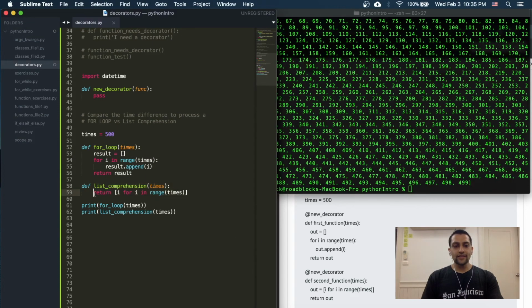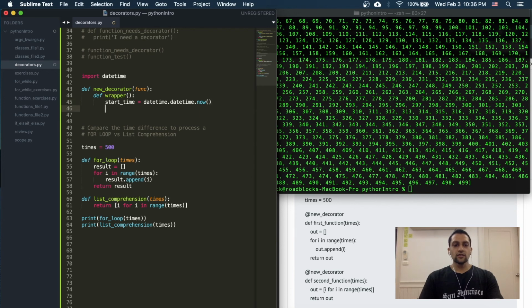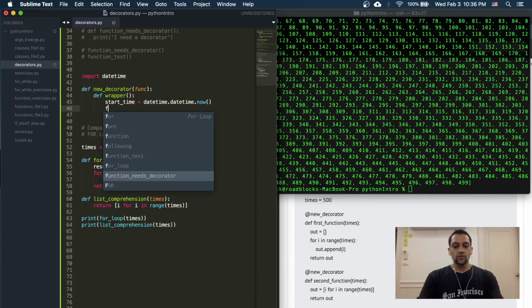Okay, so I want to know how long each of these takes, versus the other. So how do I do that? I can stick a time above here, I can easily do time before and time after up here, but I want to use a decorator here. So what I'm going to do is define a wrapper, and inside my wrapper I'm going to do a start time equals datetime.datetime.now, and if you don't understand datetime.datetime.now, don't worry, we will review it in the future.